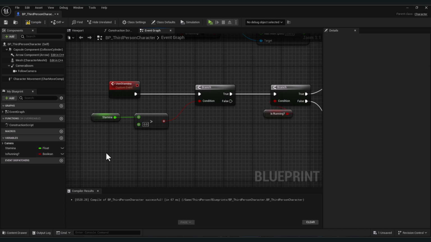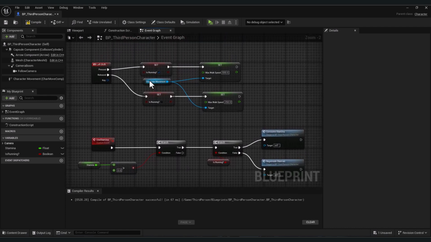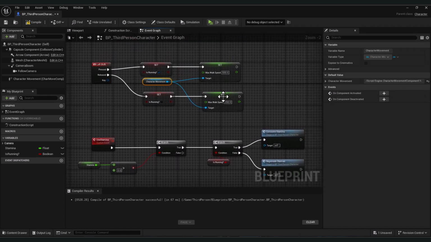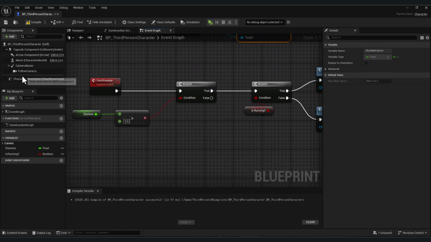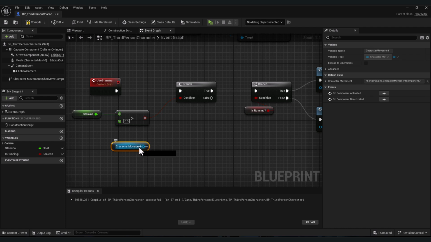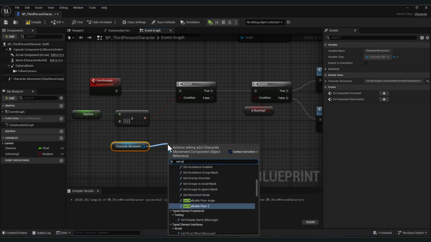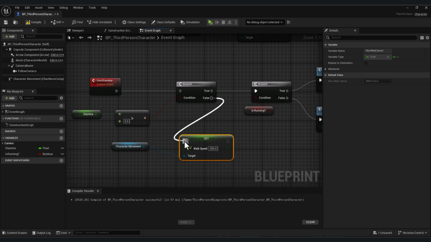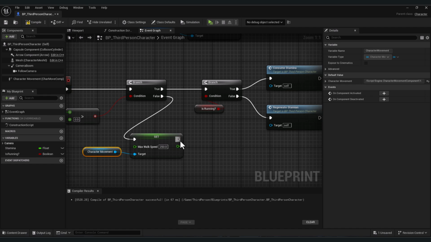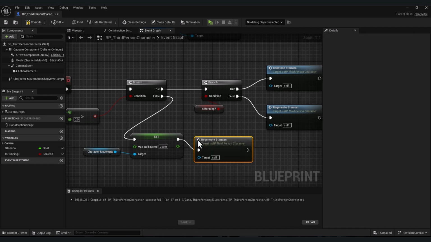Okay, now we need also to check if the stamina is less or equal to 0. What we want to do, we want to take our character movement and set the max walk speed to 215. So drag your character movement, type set max walk speed, type 215. And we want also to start regenerating the stamina.